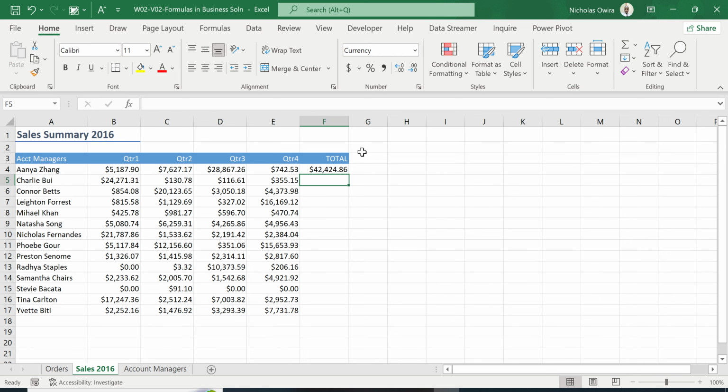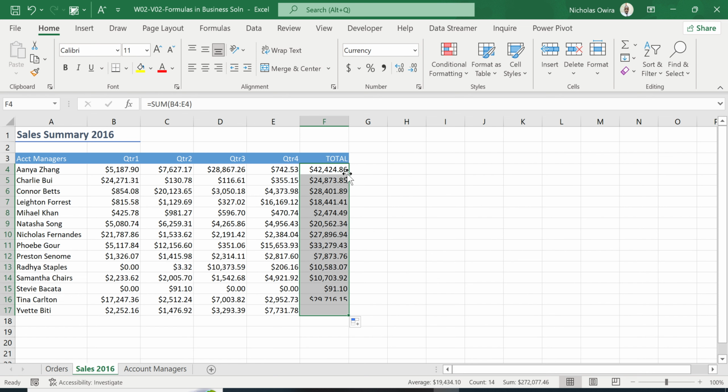Then again, you are going to copy this formula downwards. And just like that, you have everything you want. That is exactly how we use the sum function and the auto sum function to sum data within a particular Excel spreadsheet.